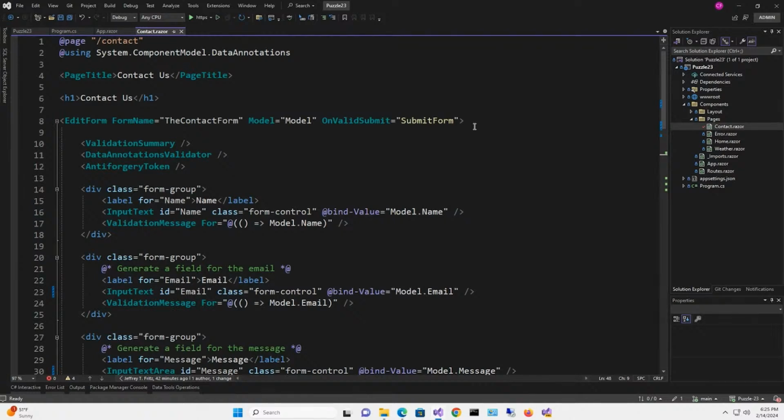We've got validation messages, validation summary, the data annotation validator. That's a whole bunch of work that I don't have to do. And I can just include those three elements you see on lines 10, 11, and 12 to provide great interactivity and not have to write all that other stuff.